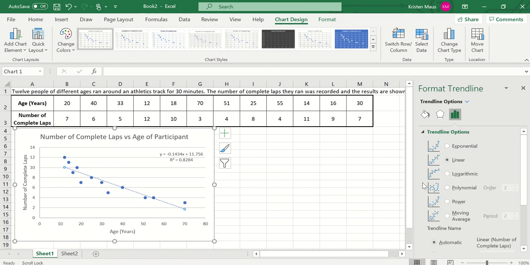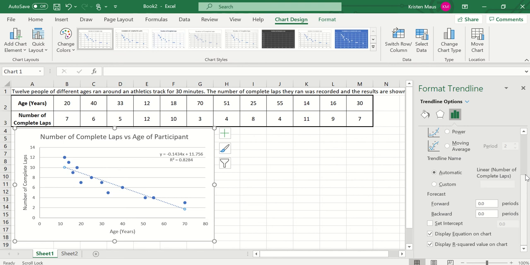If you need to extrapolate at all in your scatter plot for whatever reason, you can do that in the same place. You can forecast forward however much you need to. So if your assignment for some reason calls upon you to extrapolate, that's where you can do it.